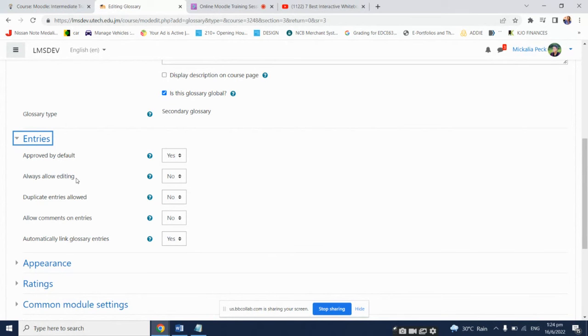So it's just like the forum. After the forum entry has been made by the student, they have 30 minutes to edit. After that, they can't edit at all. So this is something that they're asking if you want to do. Do you want to allow for duplicate entries?